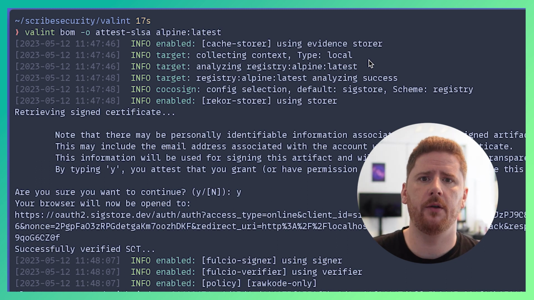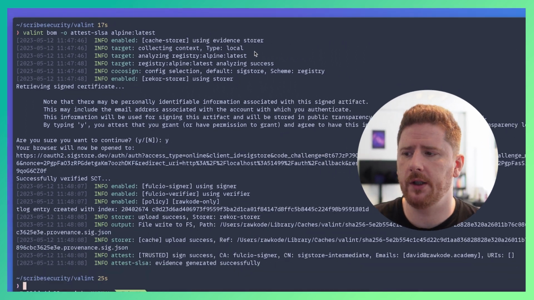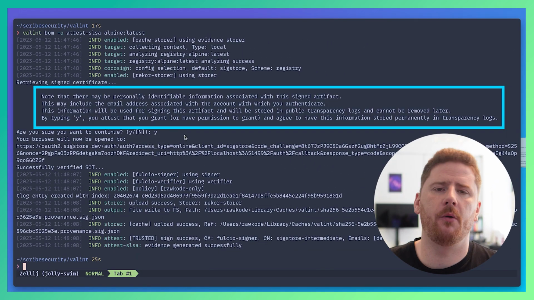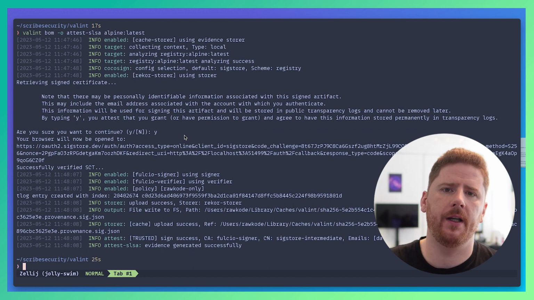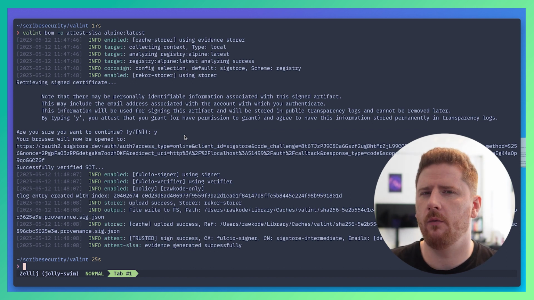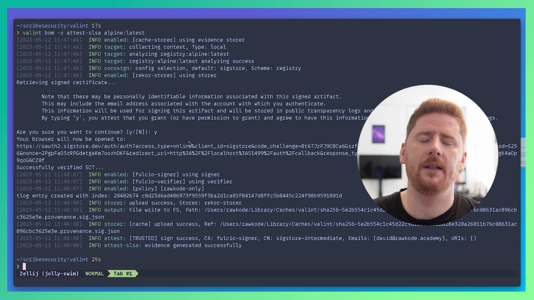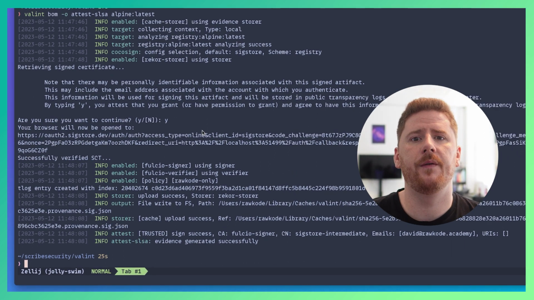And we'll see a list of them in a moment when we head back to the documentation. Then you'll see we get a little bit of a pop-up asking us to confirm that we're happy for some information to be stored in the transparency log. So why did this happen? Because we did an -o, a test SLSA, the default attestation is with Sigstore.